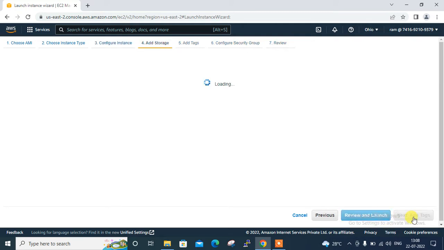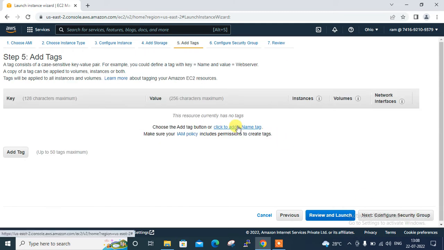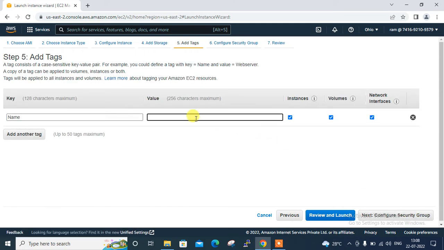So I simply click on add storage. On storage, I'm okay with the default storage, so I click next again. Tagging is important, so I assign the tag name. It is my OpenVPN server, something like that.